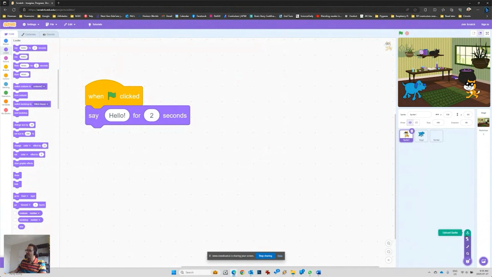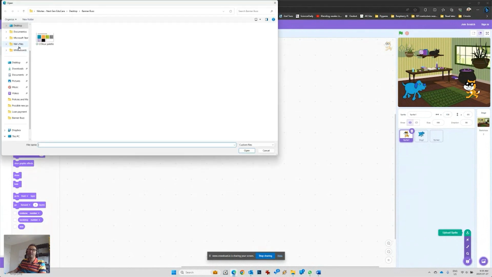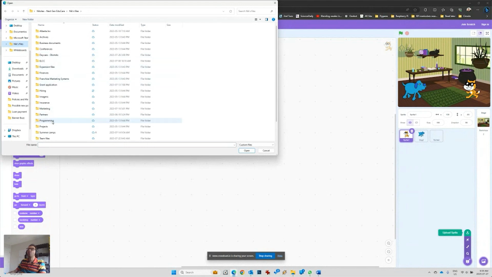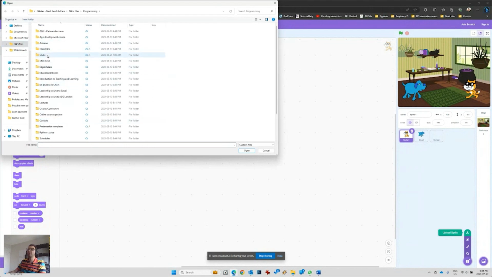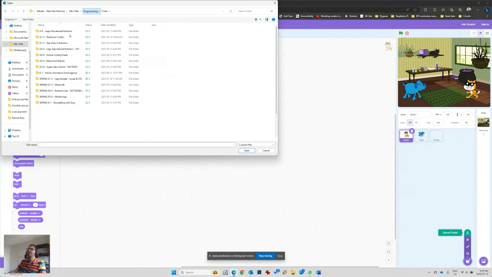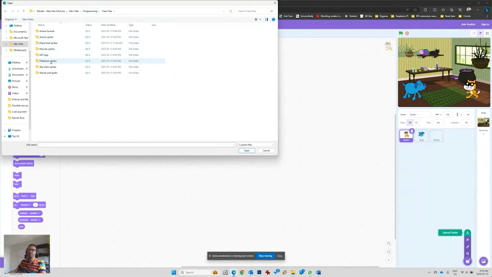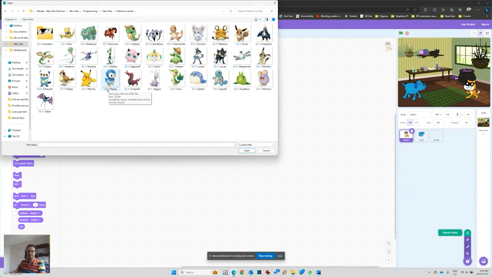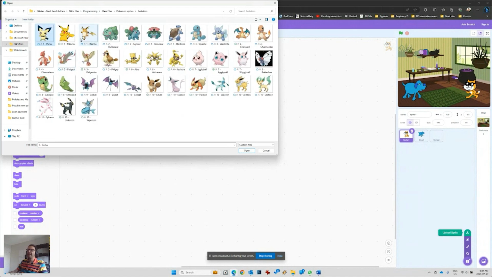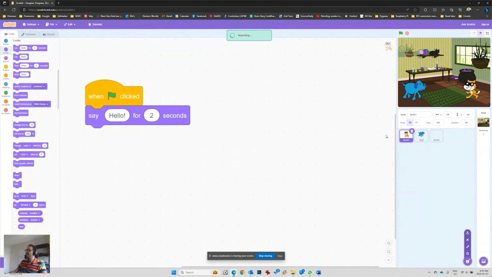So choose a sprite, go all the way to upload sprite. And then again, I'm going to navigate on my computer to where I downloaded all those pictures. I'm going to go to class files and then Pokemon sprites. Okay. I downloaded all those Pokemon from different websites, and I'm going to quickly code a little evolution story for you guys. So I am selecting Pichu, Pikachu, and Raichu. Okay. I'm going to open the three of them. There we go.